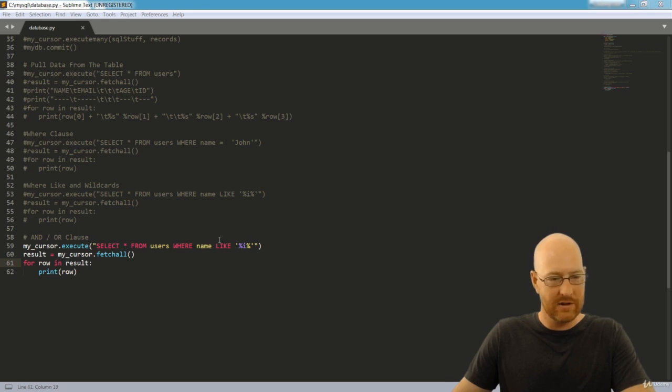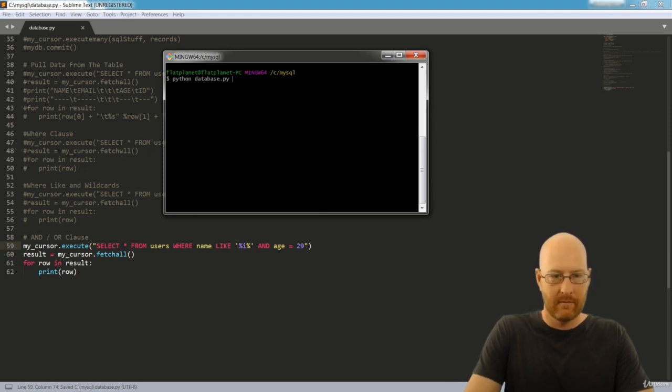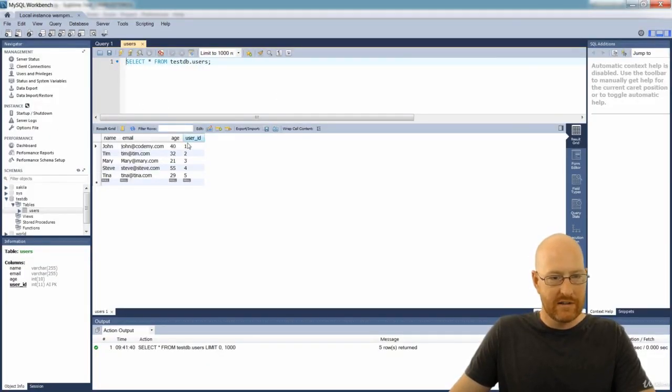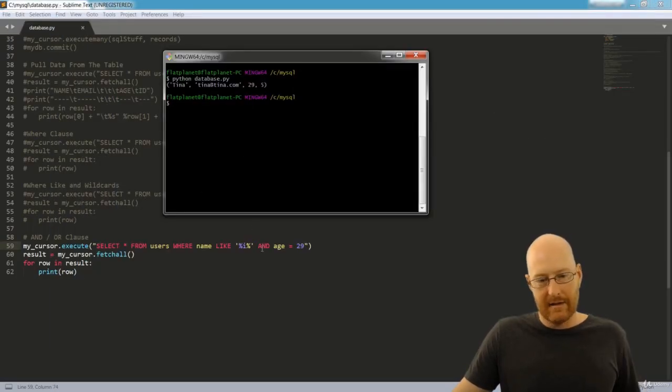So to do and, we could just use our same exact select statement here, but at the end, actually inside of the quotation marks still, we just type in and. So we could say we want to select all the users whose name has an I in the middle and their age equals 29, right? So if we save this and run it, we get Tina. If we eyeball our workbench here, before, Tim and Tina were the 2 things that it was returning, but Tim is 32, not 29, so he didn't get returned in this one.